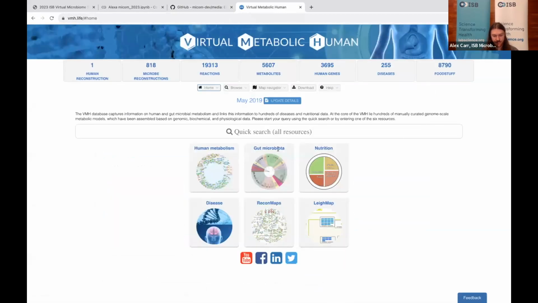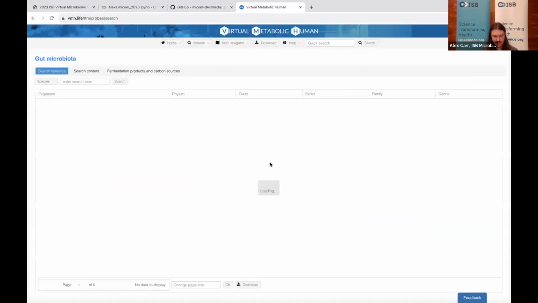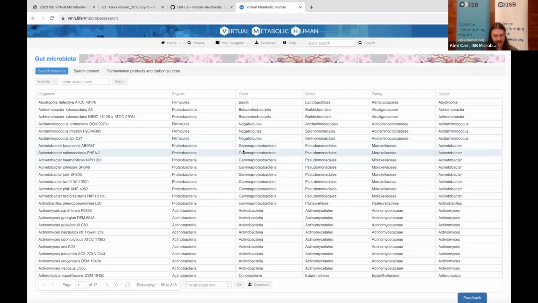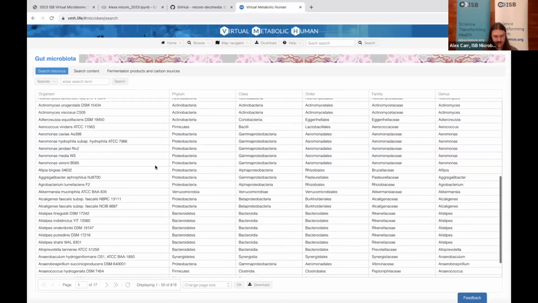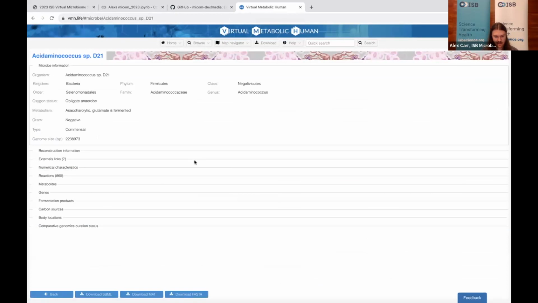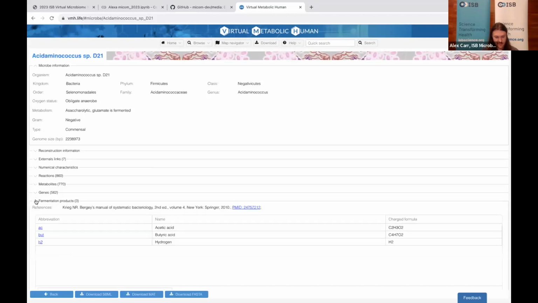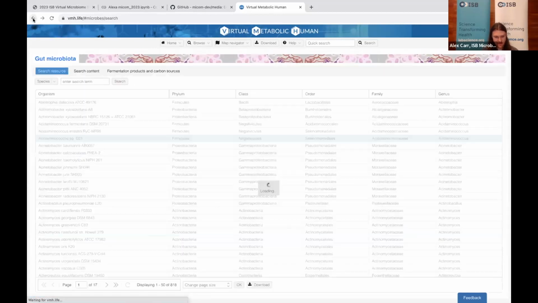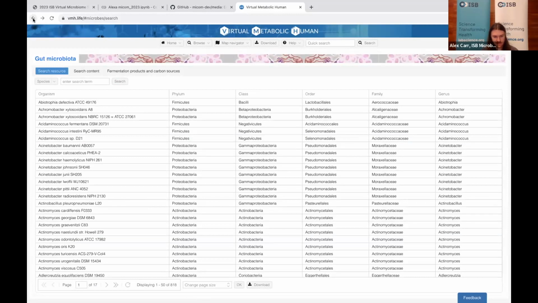So if we could start here, we can, for instance, look at gut microbiota. These give you a list of all the different models that are available. You can look at more if you'd like and get some additional information, for instance, the genes or some of the carbon sources in this case, or fermentation products. You can see this one seems to make acetic acid and butyric acid, so it's a butyrate producer. So you can learn more about some of the models.